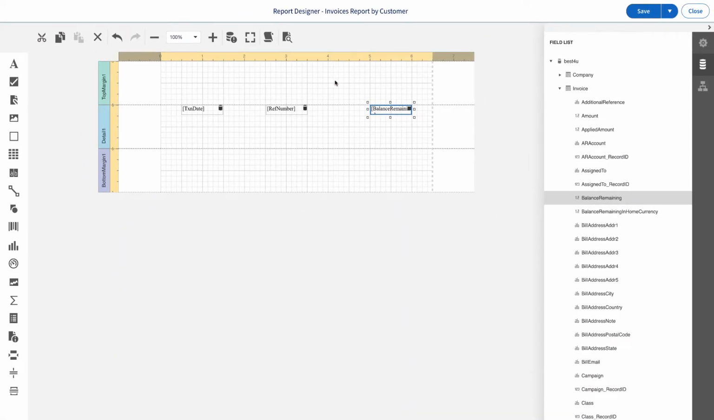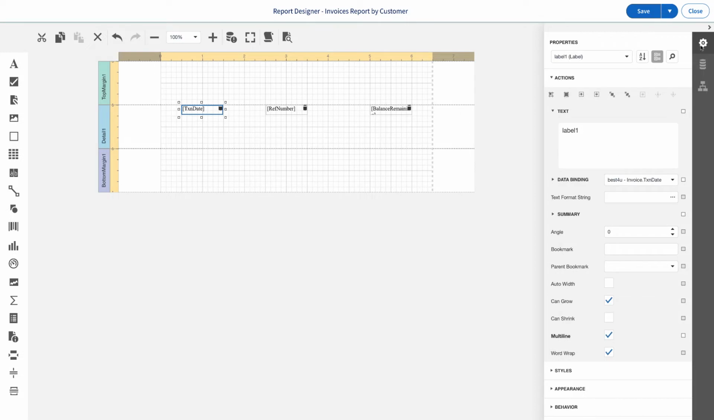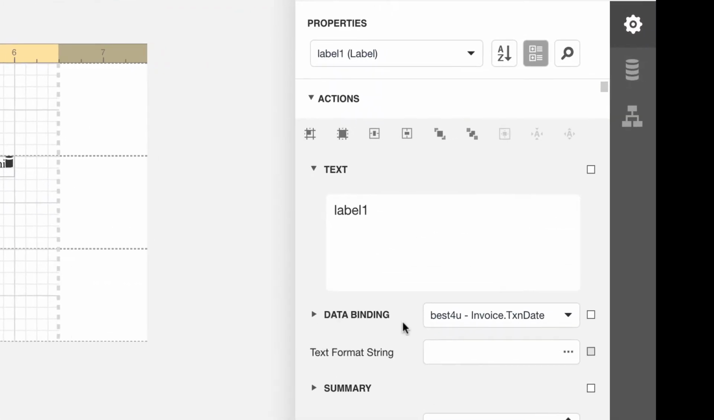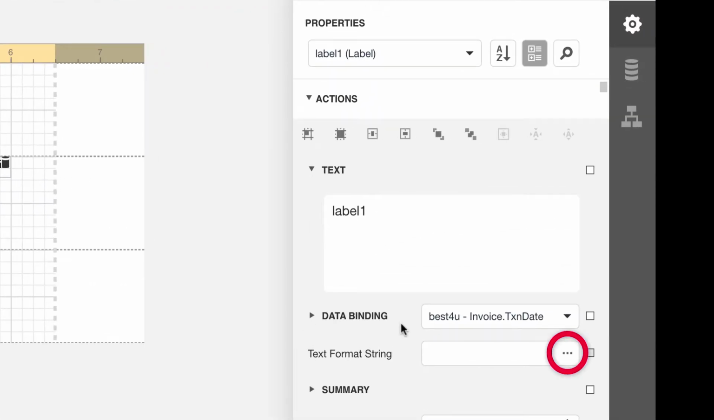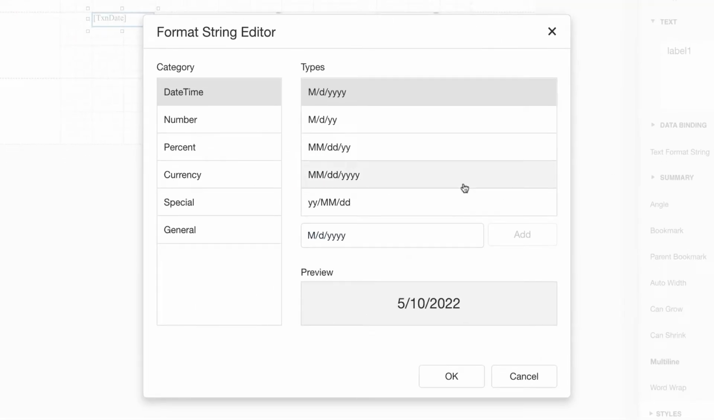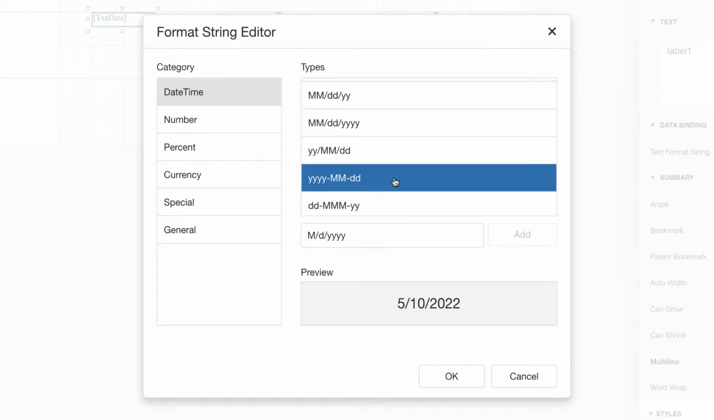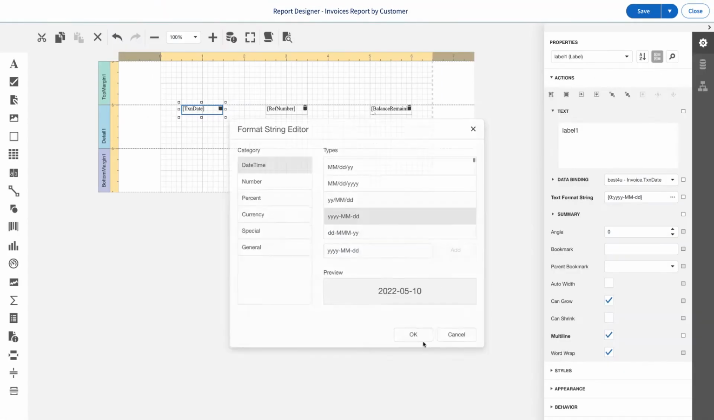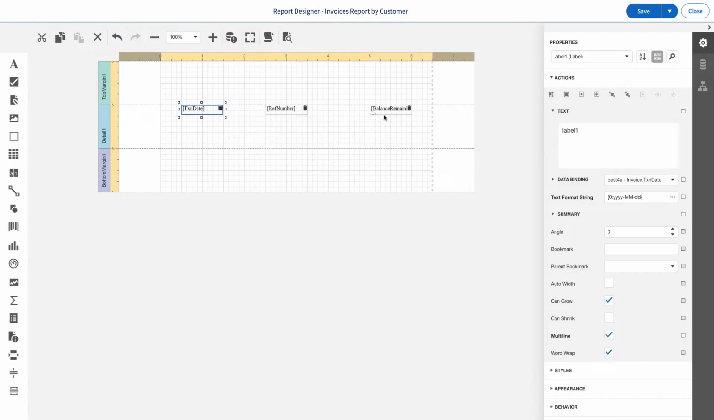I'm going to select the transaction date field so I can fix its formatting. On the right menu, I'm going to click the gear icon, and this will bring up the properties of the field I just selected, the transaction date. Down here, we can click this ellipsis beside text format string, and I will change it to this year, month, day format. There's a very high chance you won't want it formatted this way, but it's my video and I like it that way. I'll hit OK, and next we'll format the balance remaining.